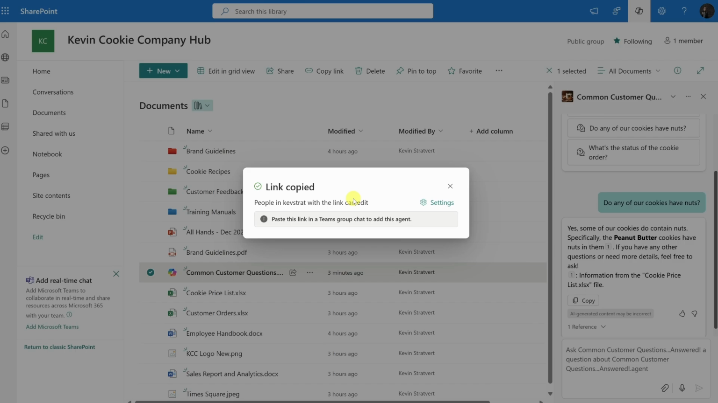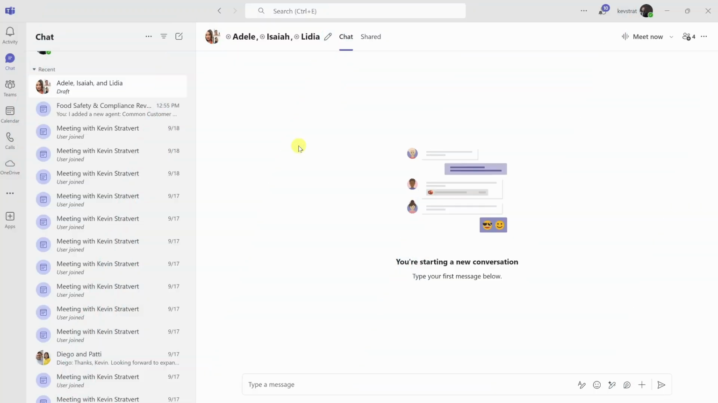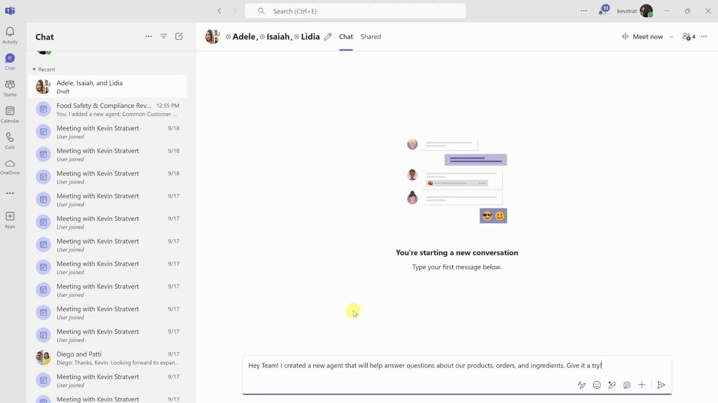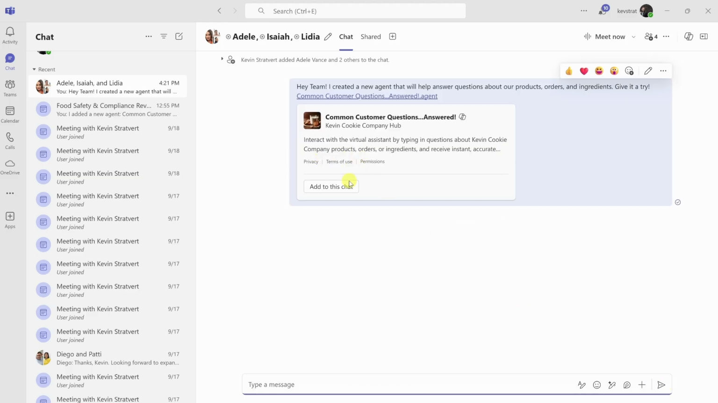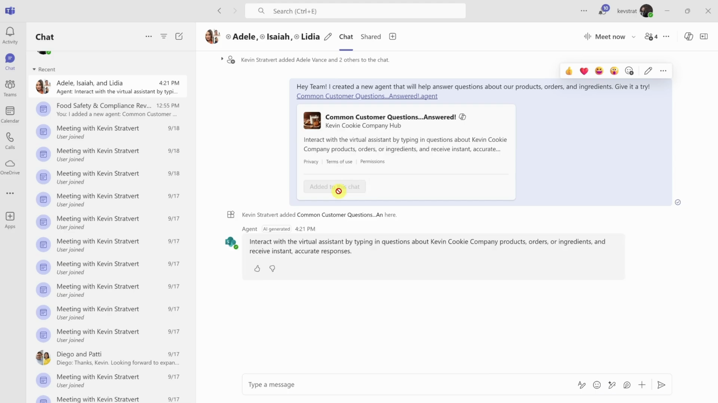Let's now head over to Microsoft Teams. I'm now in Microsoft Teams in a new group chat. Down below, I'll type in a message, and then let's paste in the new agent that we just created. Here it recognizes the agent, and in the bottom right-hand corner, let's click on Send. Right up above, we can see the agent. Let me click on Add to this chat. Now that I've added the agent to this chat, anyone can interact with this agent.